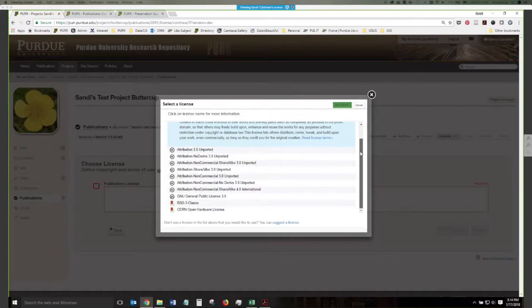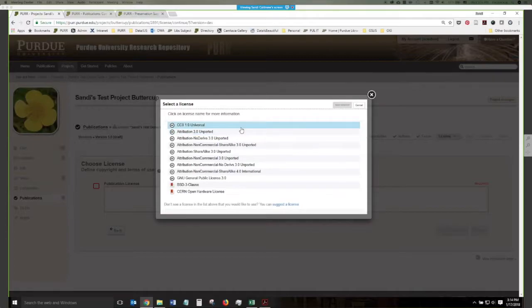We also provide a lot of others for users that want to provide more restrictions on their data. And we do add and update this list depending on what our users request. So if there's an open source license out there that we're not connected to, we allow users to request that we add it to our list. And we've done that a few times in the past year.